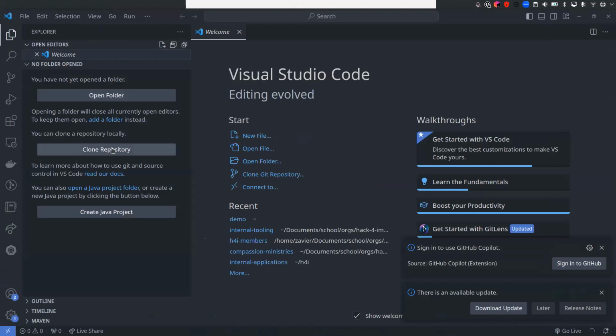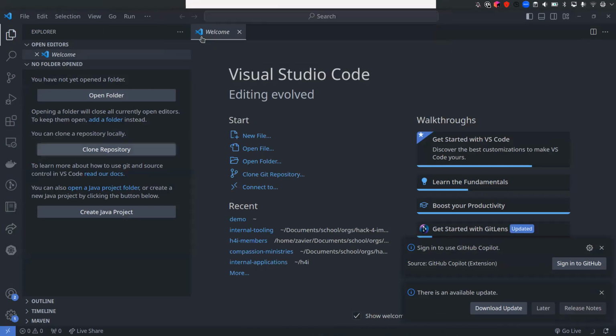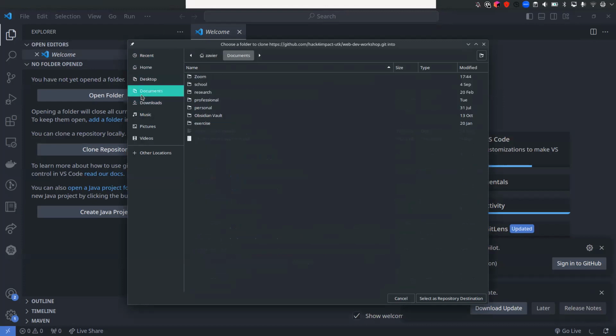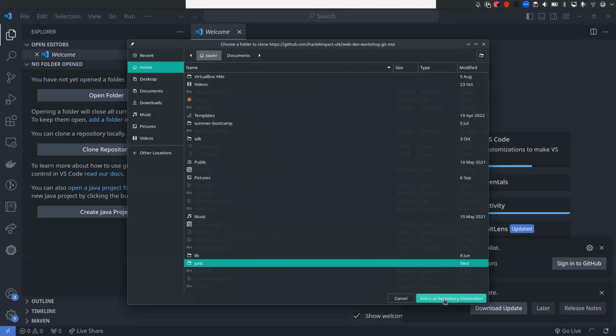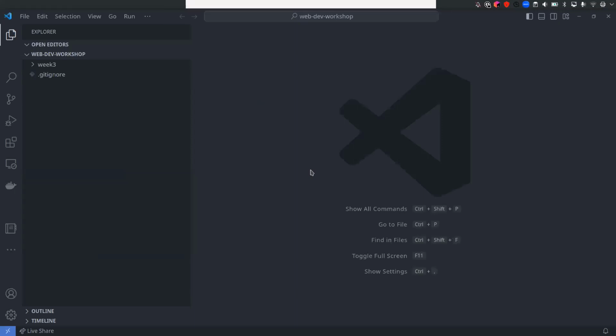And then I have this clone repository thing here. I can just paste that URL right in there and clone from that. And then documents junk. I was about to ask you. Oh, maybe home/junk. Home junk. There it is. Cool. That's just where the folder is going to sit. And I'm just going to open it here.